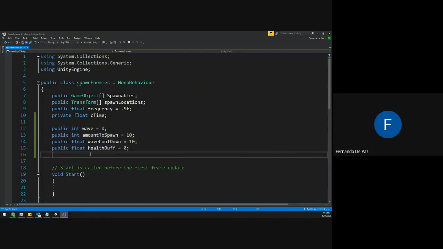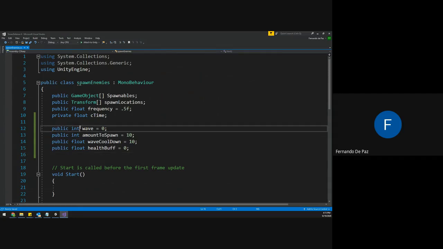Okay, so just make sure you have these 4 variables. Again, wave, what wave you're currently in. Amount, how much amount you are spawning in that wave. So again, this amount is going to increment. It's going to get higher. Cooldown, how many seconds until the next wave. And then health buff, how much buff does each enemy have?